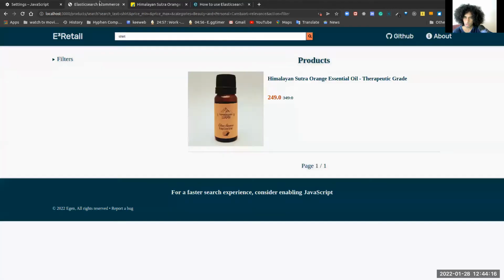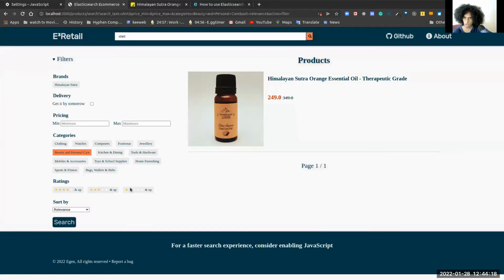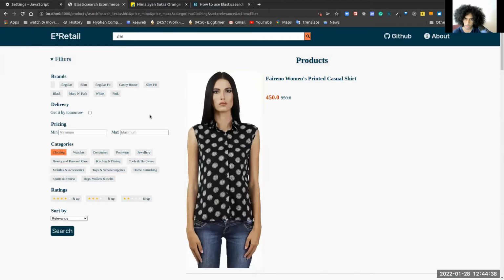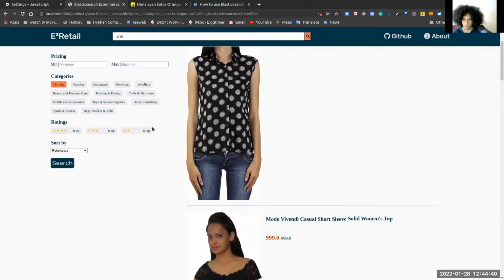So all these filters that we see here, all of this will require just a single API request. Okay, now let's take some further look. I'm going to select clothing once again and hit search. Let's look at how we can apply some more filters.